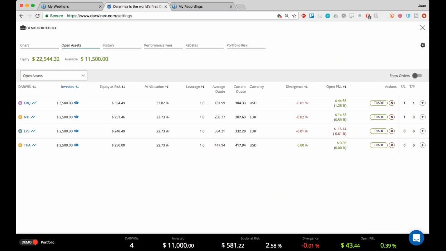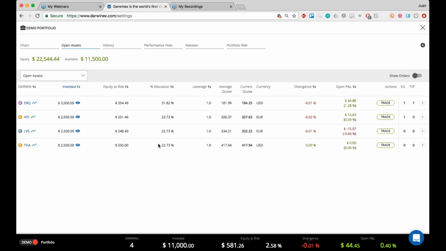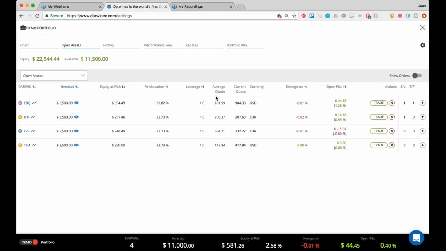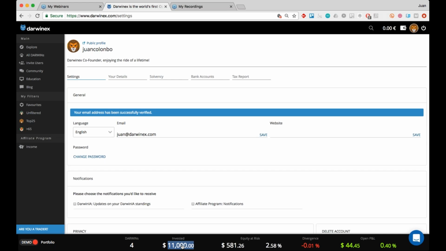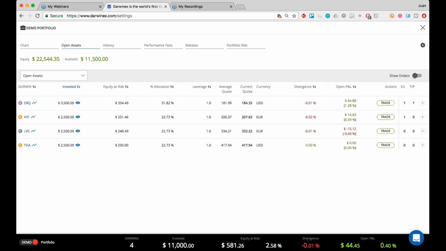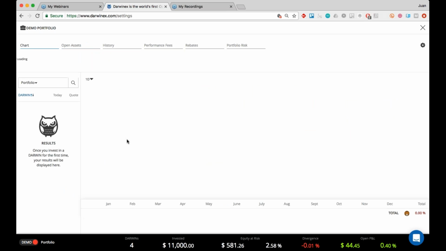And bear in mind, this is only available for demo portfolio. So down at the bottom, you see this is a demo portfolio. You will not be able for the time being to do this for a live portfolio because we haven't activated the functionality on live funds yet. Okay, so for now, demo only. So this is my regular Darwin investment portfolio. I've got, sorry, clicking here, I've got 4 Darwins in it.